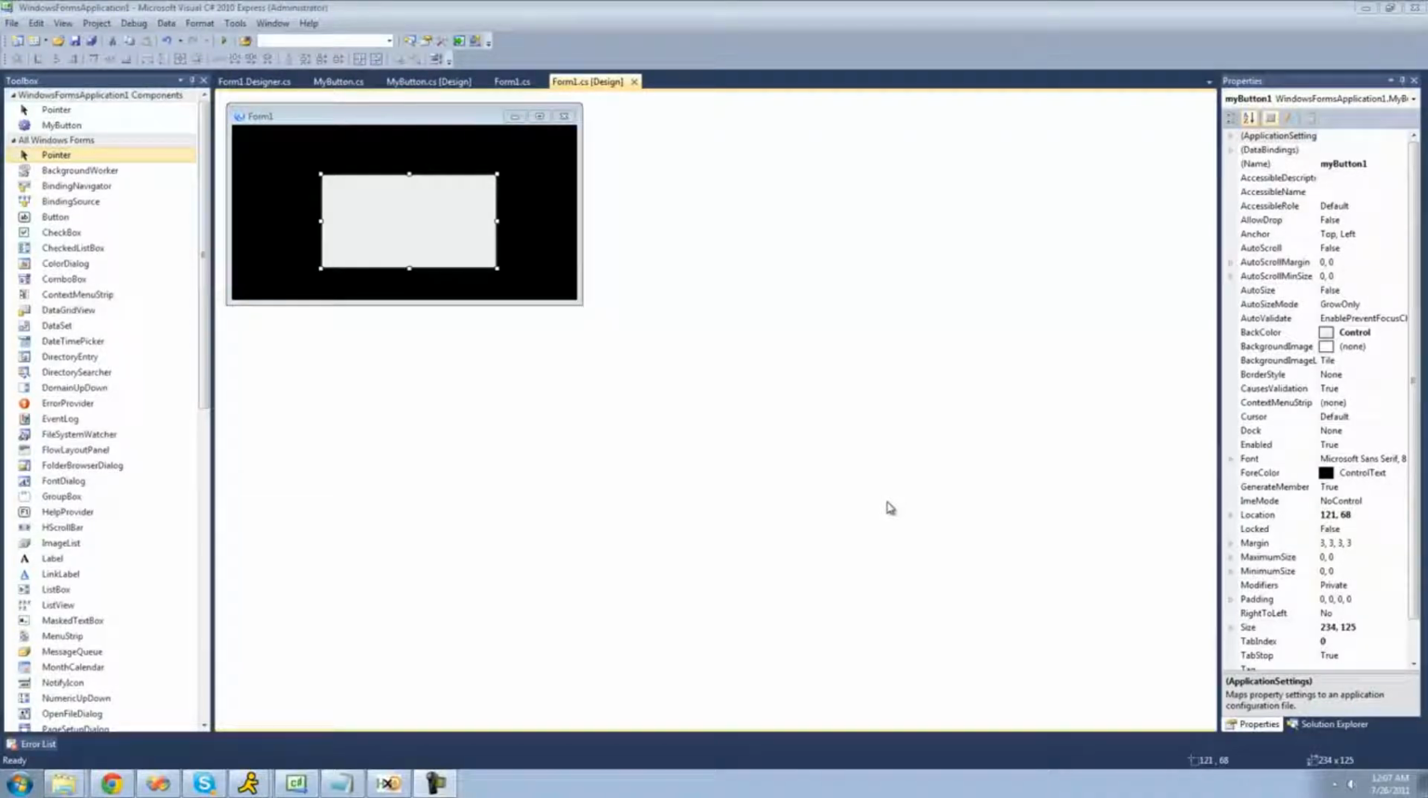Hey guys, welcome to the 134th C# tutorial that I'm making for the new Boston. And in this tutorial, we're going to continue working on our button.